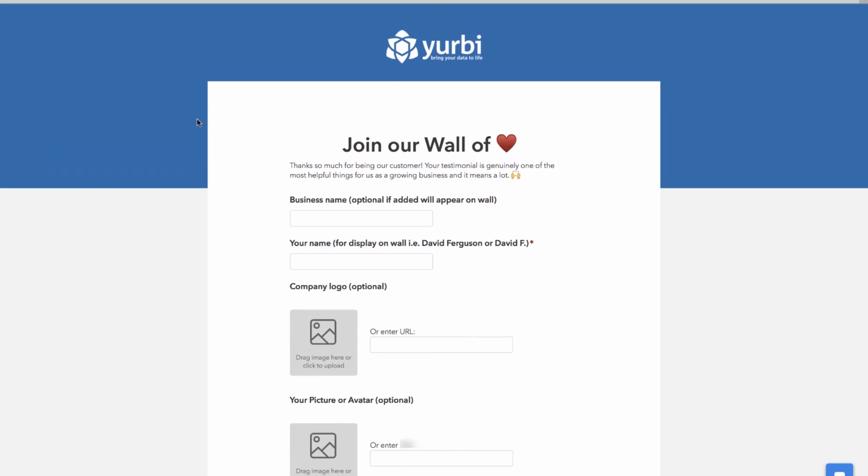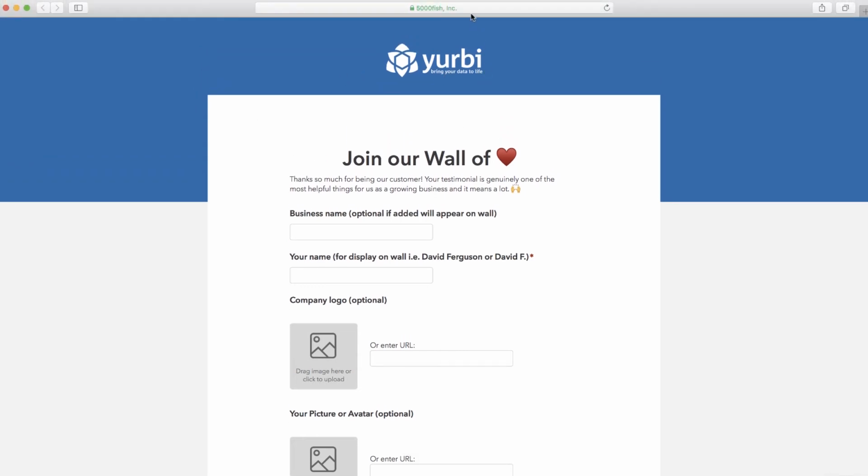This is our wall of love here. So now we have a hyperlink that we can include. We can send directly to customers. We can include it at the bottom of our support tickets in our signature. Whenever we get some feedback from a customer that's super positive, it's a great opportunity to reply back and thank them and see if they're willing to submit that on our wall of love.